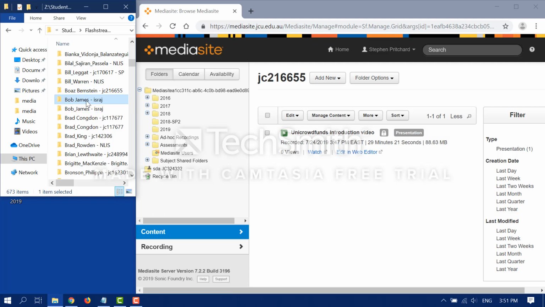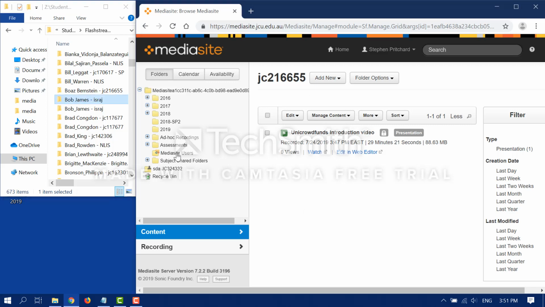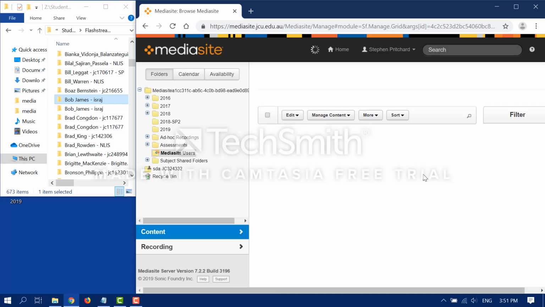So our next one is Bob James. His name there is Israj. That's what we're going to search for. So we jump back out to media site users.